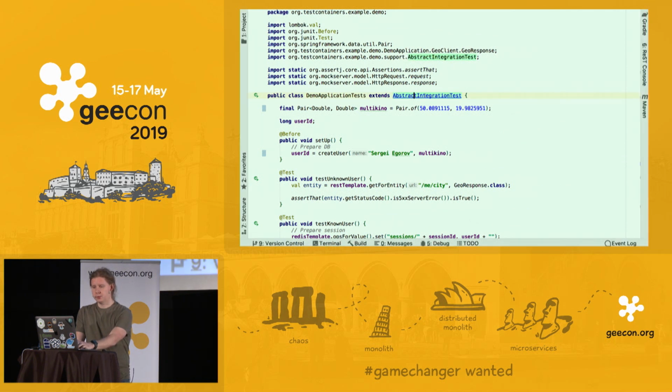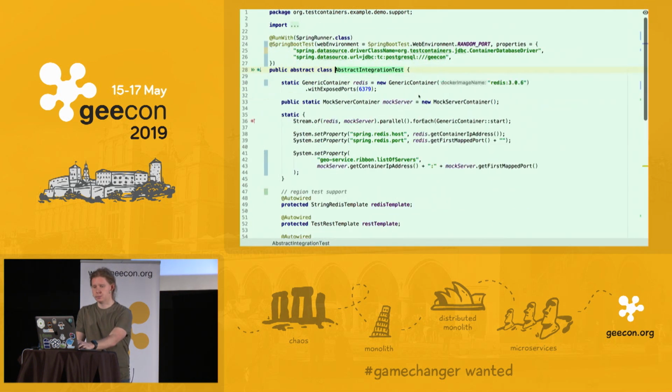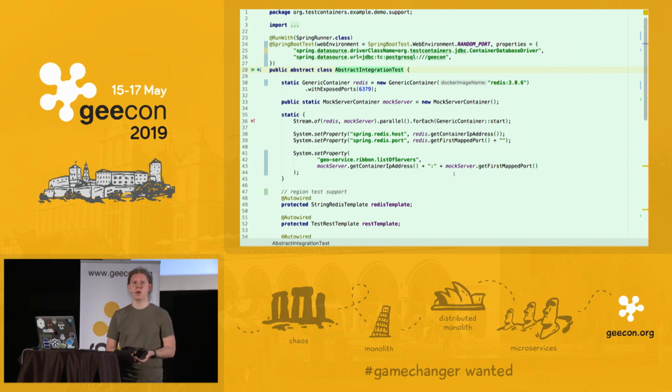I'm extending from an abstract integration test, and my abstract integration test is as simple as this. I'm using standard Spring Boot testing functionality. It's not limited to Spring Boot, by the way, Testcontainers. You can run it with any framework or anything you want. Just in this case, I'm using it with Spring Boot.